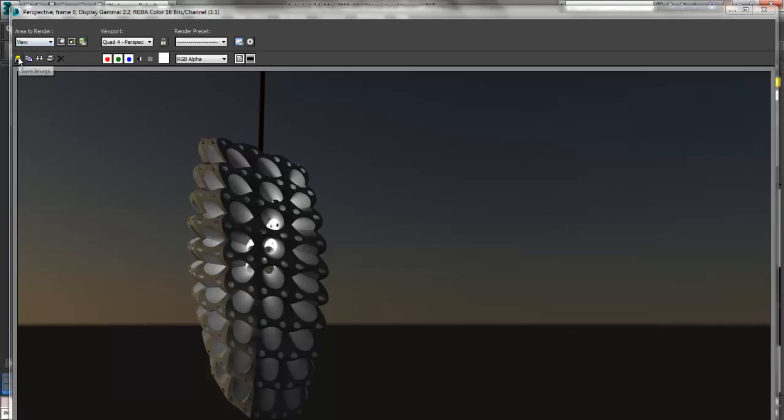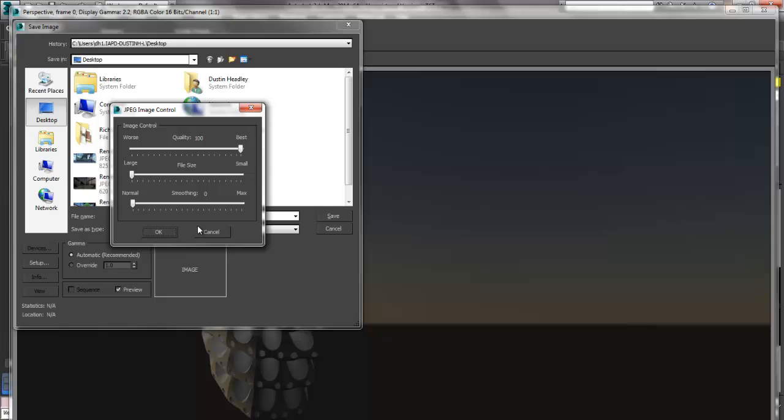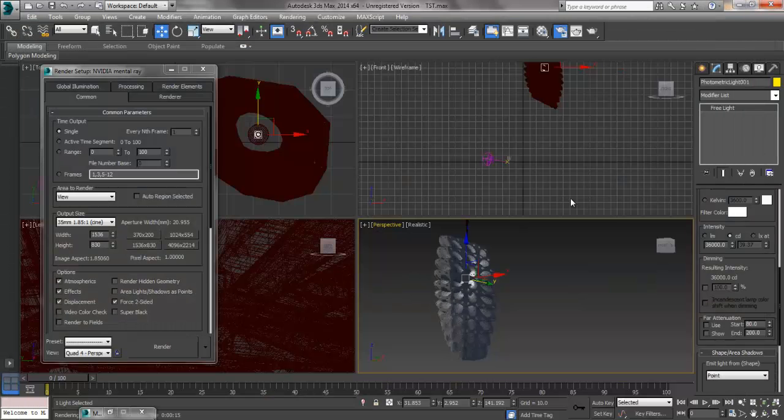Okay, so we'll go ahead and save that. Light 1. We're going to just save that as a JPEG like I've been doing. Save that. So that might be something that you guys actually find adequate. I'm going to do one night rendering here as well.